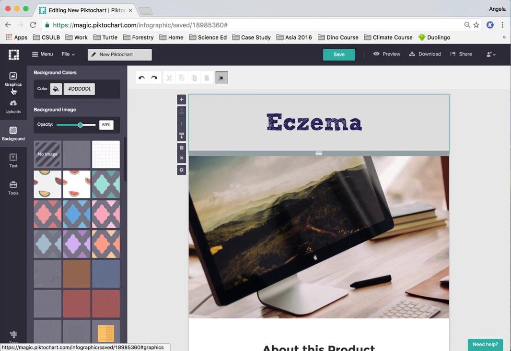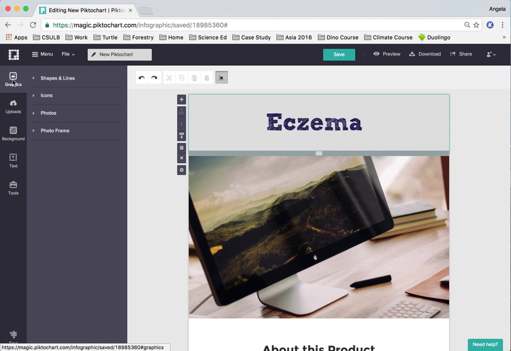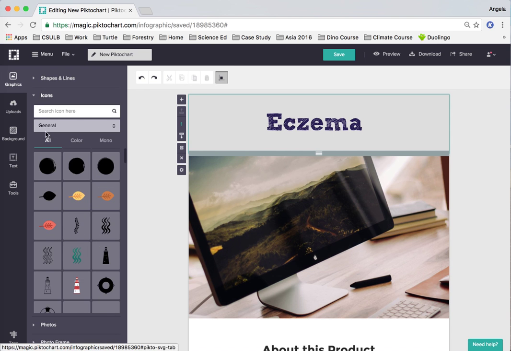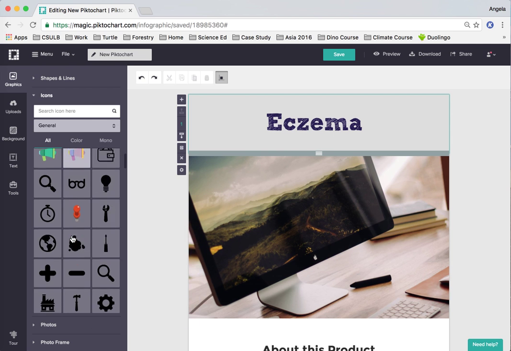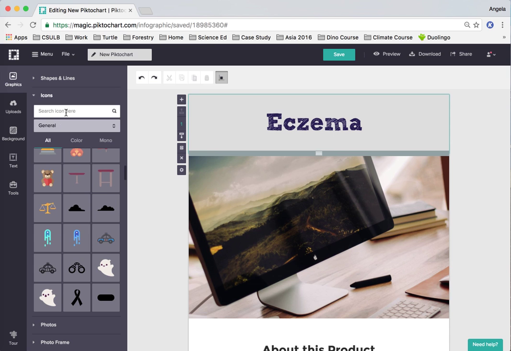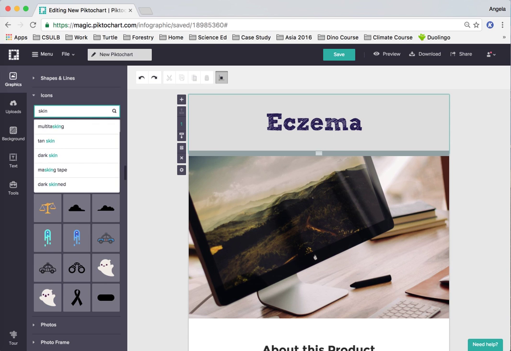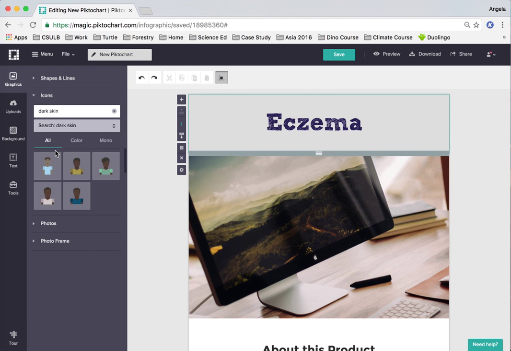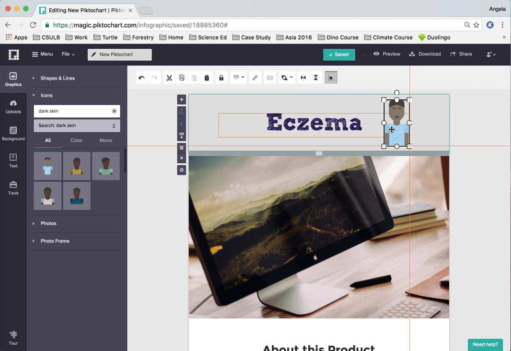Okay. If I want to upload a picture or add an icon, I do that under graphics. So I could look through here and go, okay, does something make sense for my topic? I could actually search. So maybe, I don't know, there's a skin person. Maybe I'm going to pretend like this person has it. You can either double click it or I can drag it over there. So maybe this is my person that has eczema.